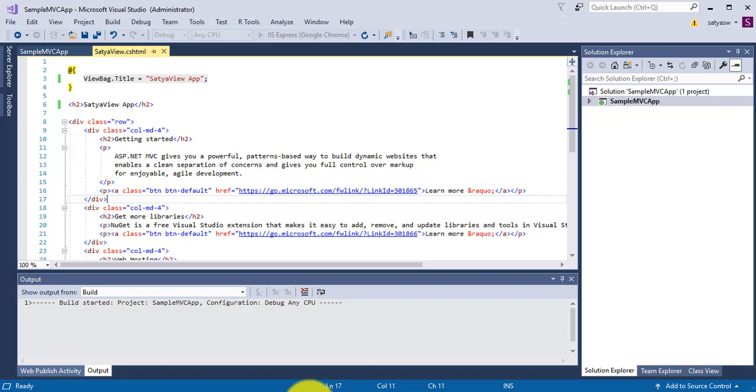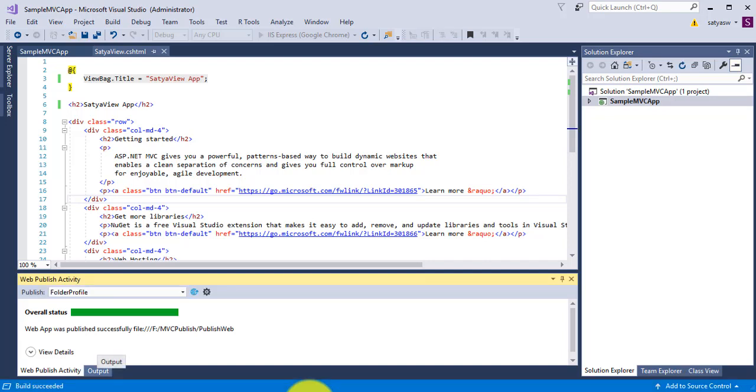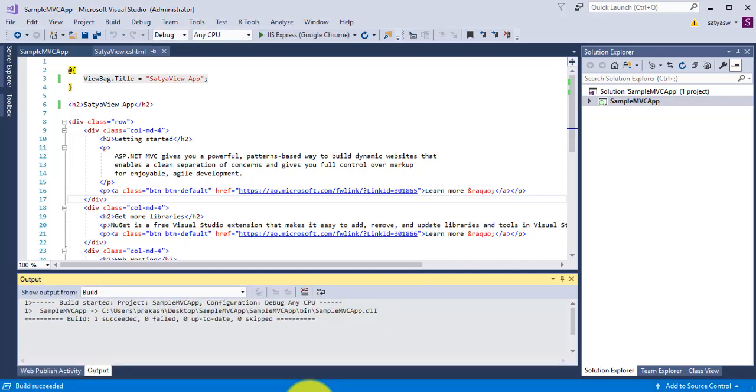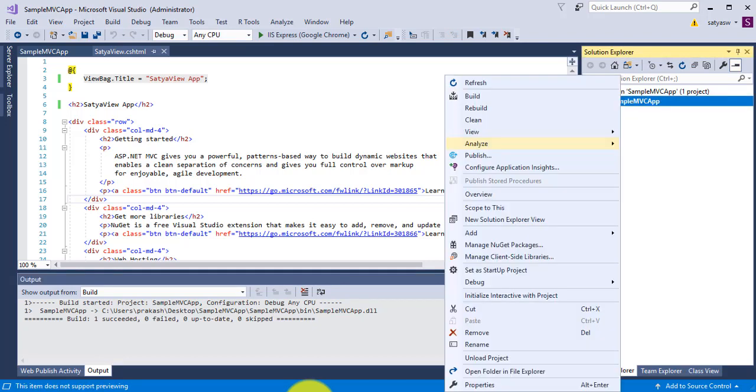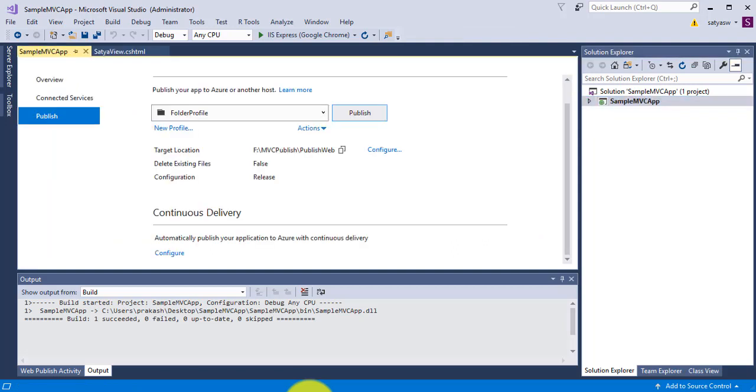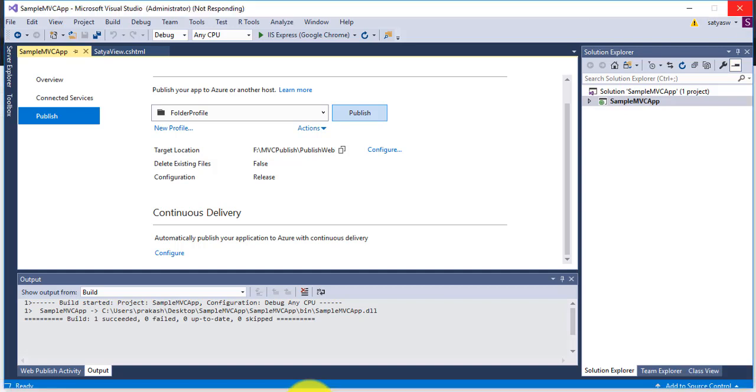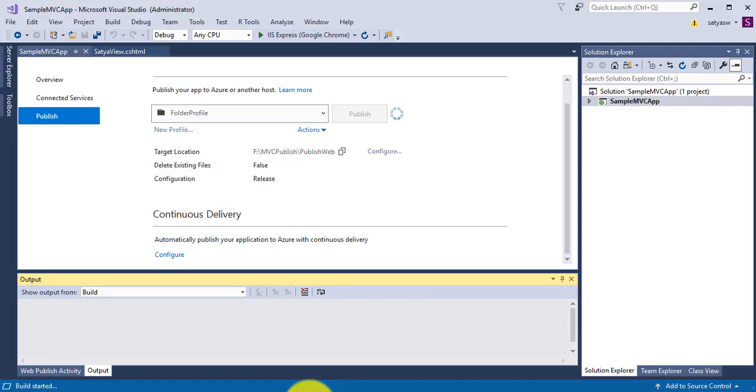So build is succeeded. Now I want to publish these changes to my IIS under folder publish target type. You can see the folder profile, right? So here I'll click publish. It will start publishing our changes to my IIS host name, that is sample.mbc.